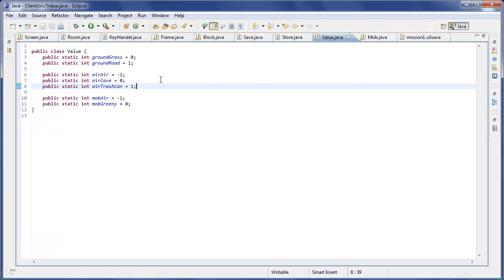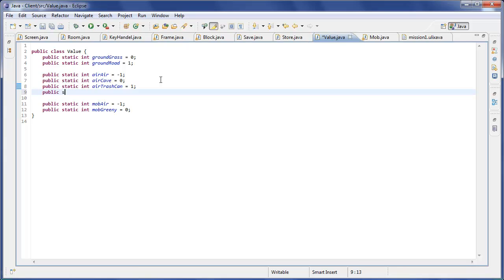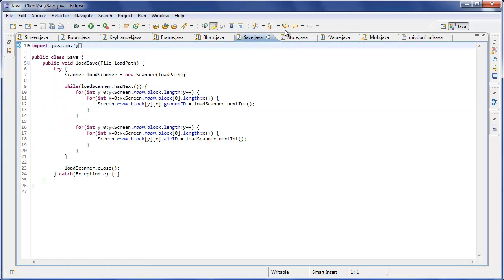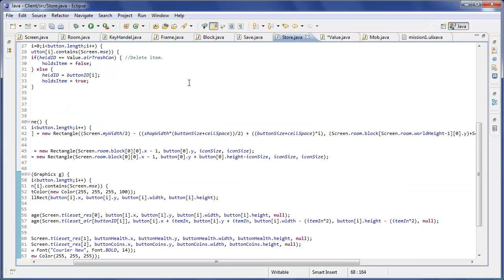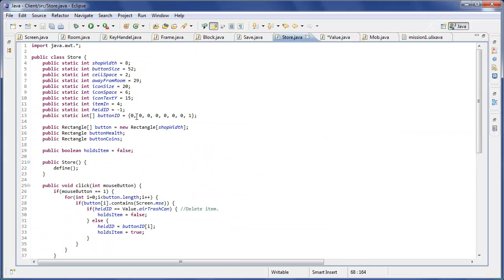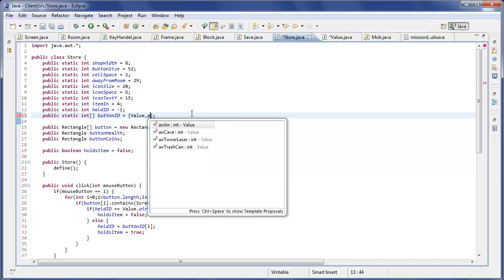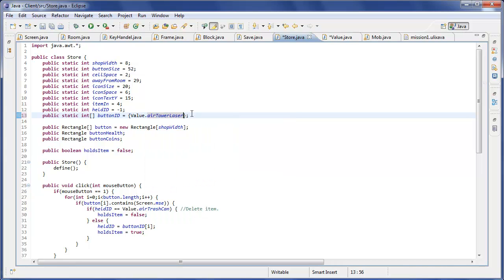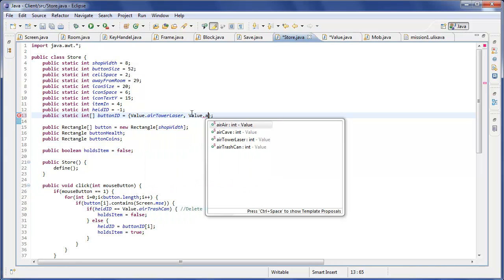So we're going to go with public static, and I might improve the graphics till you're back, actually. Air tower laser equals 2. In this store we want to go for value dot air tower laser, value dot air.